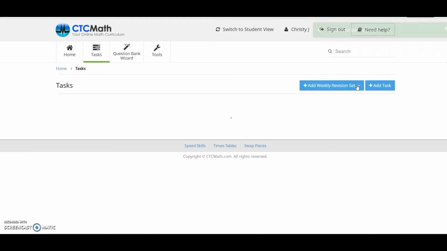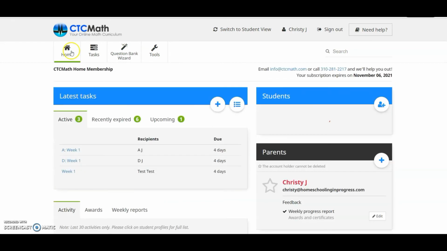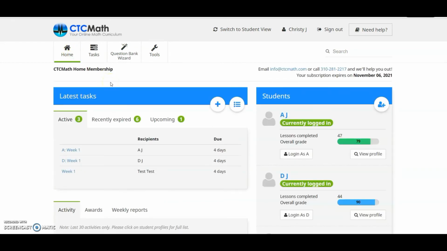And I'm just going to go ahead and save the task. I do one child at a time. It takes me about maybe 10 minutes total, and that's with doing the question bank and everything. And that is it. So you can see CTC Math is so easy as the homeschool parent. They keep you in the loop with the weekly progress reports emailed to you, or however often you choose to have them sent to you, and it's super easy to get set up.